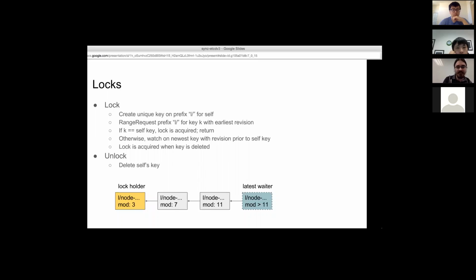And finally, locks. The lock implementation is kind of smart in that it only waits on the prior waiter. This avoids thundering herd. If everyone were to wait on acquiring a lock, then all the nodes would try to grab it at once. This is smarter in that it just waits on the last node to acquire.